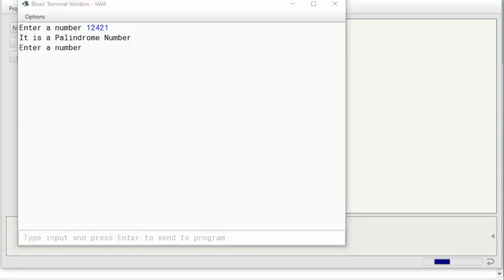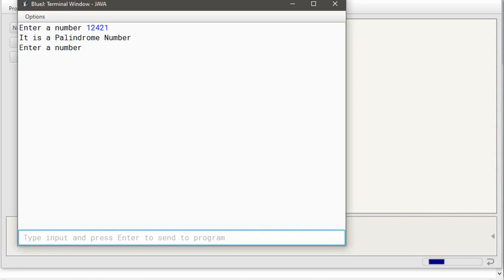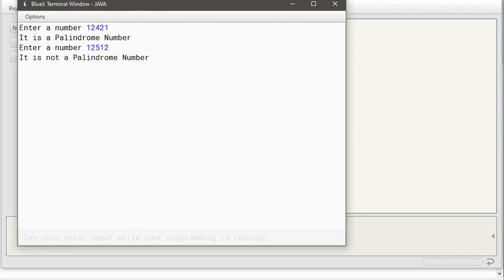Now we are working with another input. Let's suppose we are working with 12512. After reversing the digits, it changes and becomes 21521. These two numbers are not the same, so it's not a palindrome number. Entering such a number, it will display the message that it is not a palindrome number.